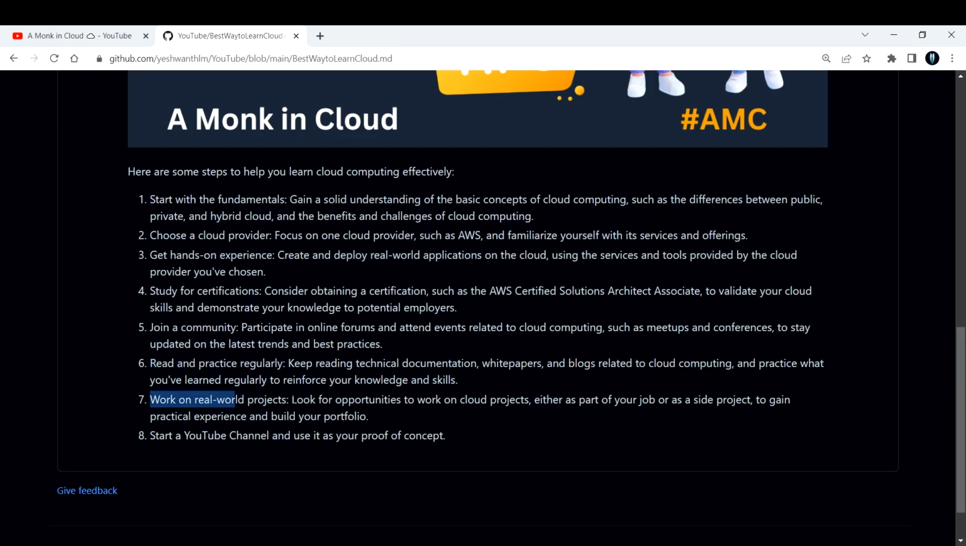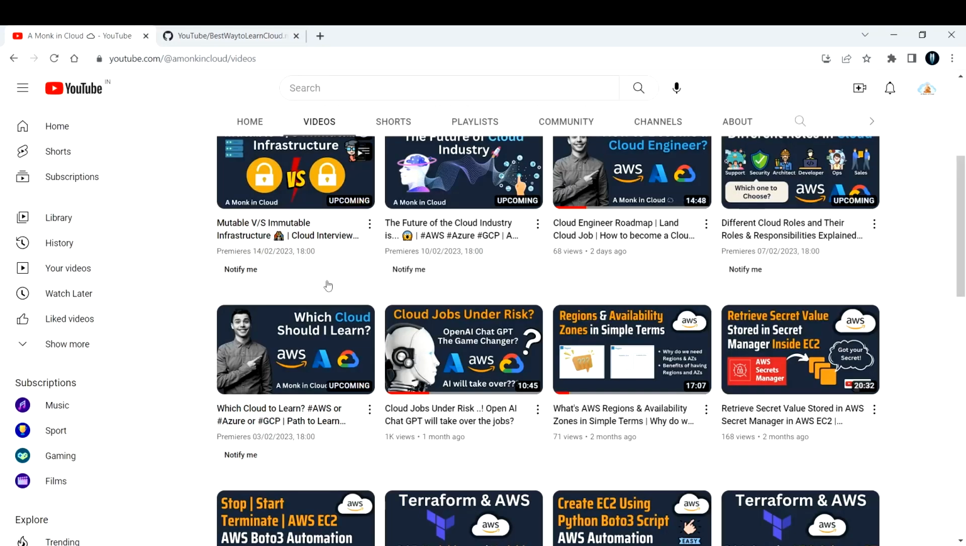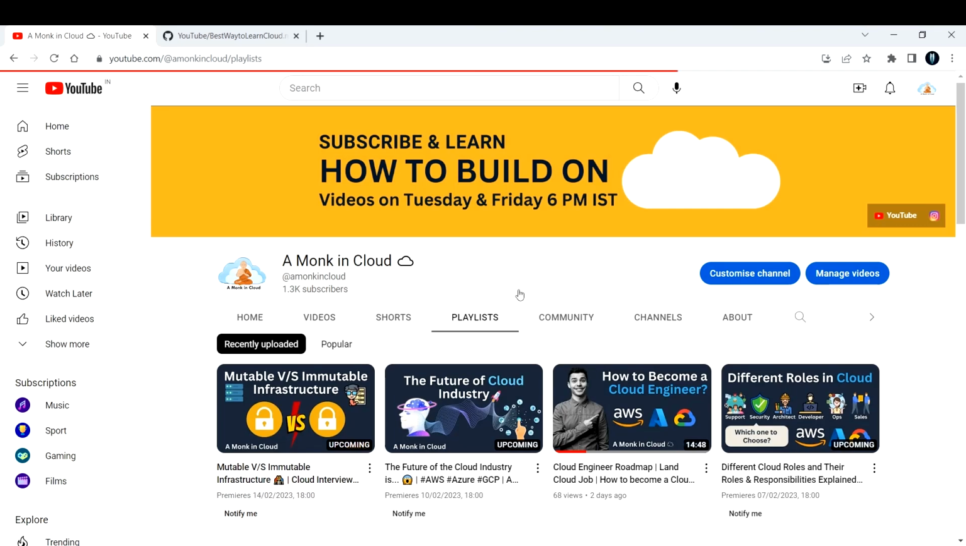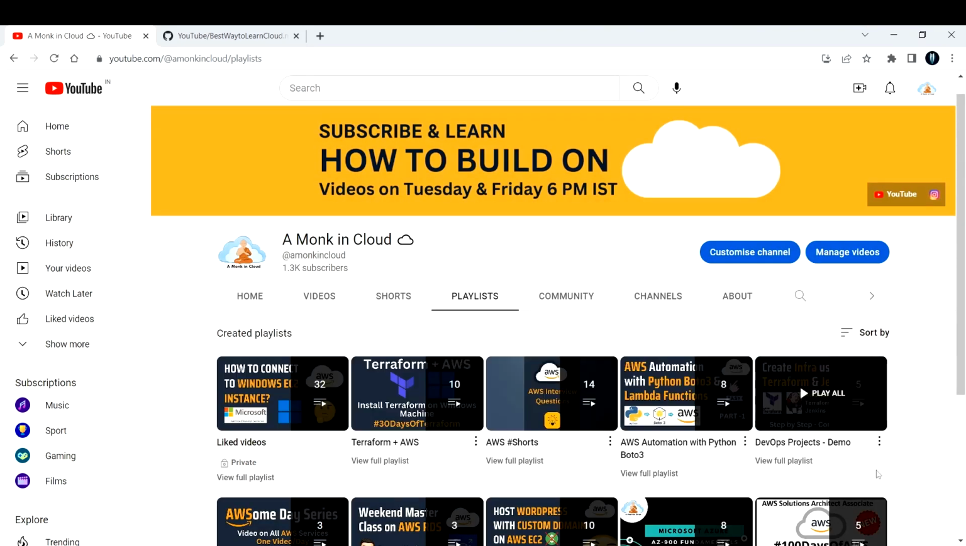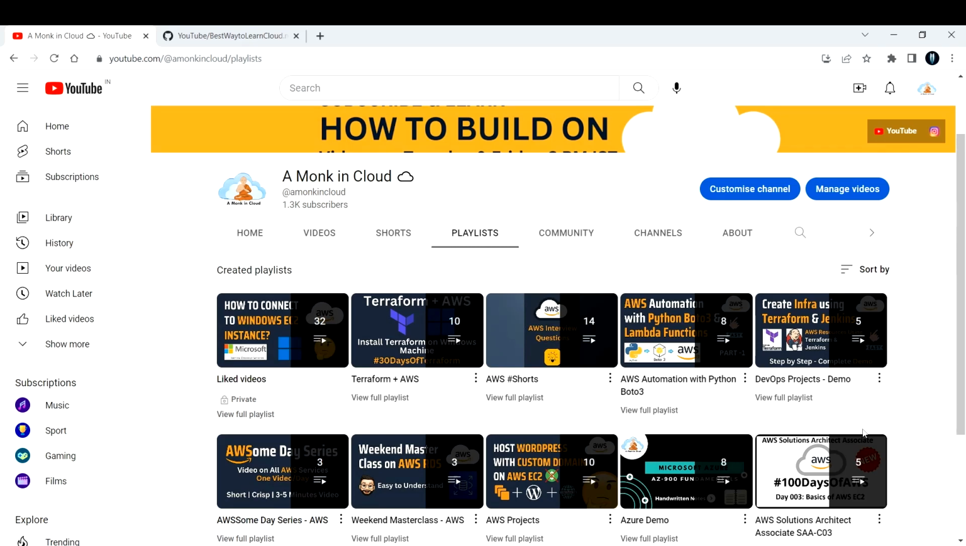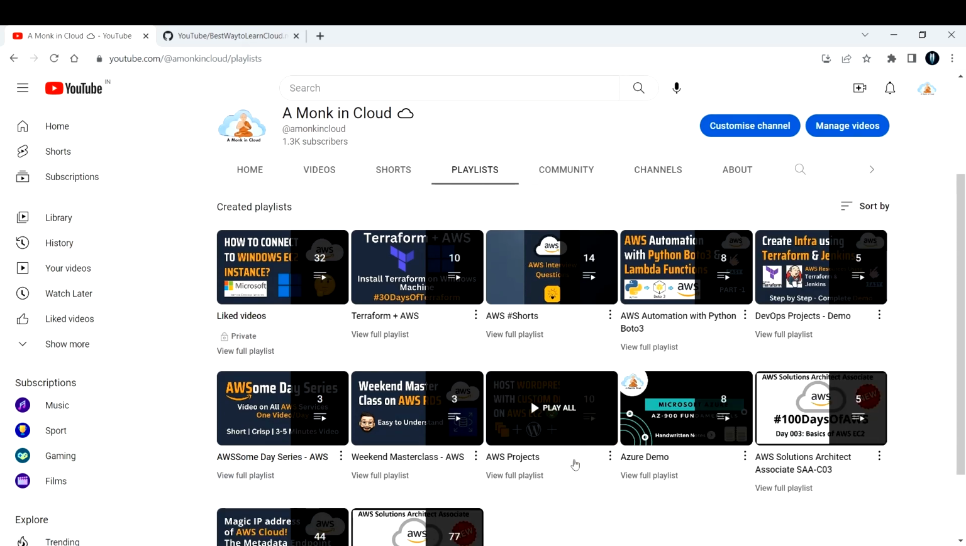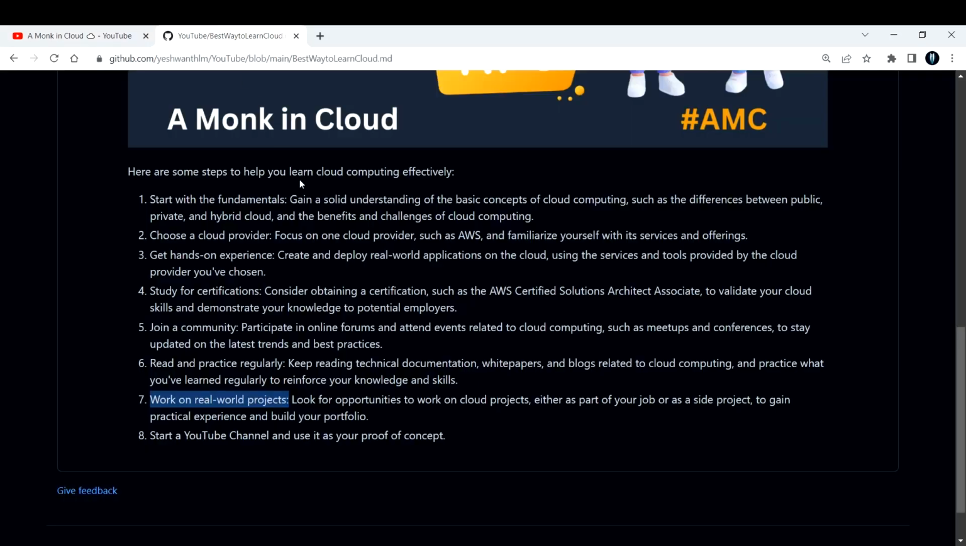Next, seventh is to work on real world projects. Start picking up projects on your own. If you do not know what projects to make, I think I'll be making a separate video on that, so watch out for that. Or else I have already created a playlist where we have uploaded a lot of projects on DevOps and AWS. If you see here, DevOps projects, AWS projects are there. You can go and practice that also. Look for opportunities to work on cloud projects, either as part of your job or a side project, to gain practical experience and build your portfolio.